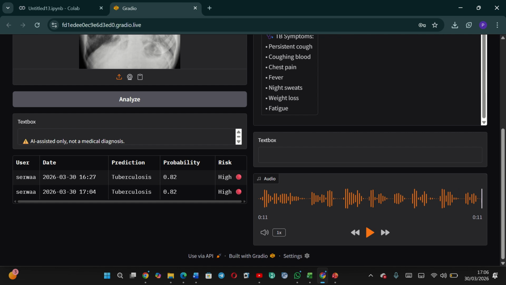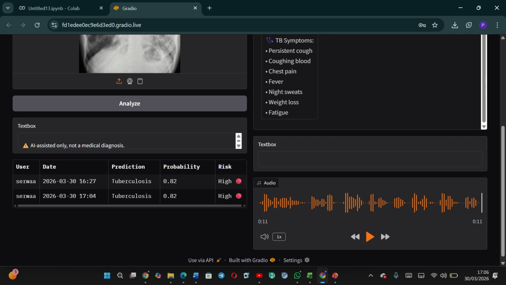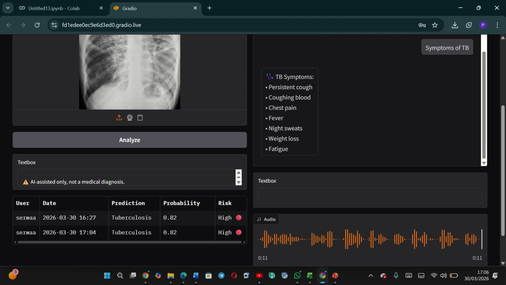This makes our system interactive and user friendly. To sum everything up, this project uses deep learning to detect tuberculosis. It leverages transfer learning for better accuracy and provides a simple interface for users. This can help improve early diagnosis and support healthcare systems. Our health is not just in the hospital, but it's in our hands.